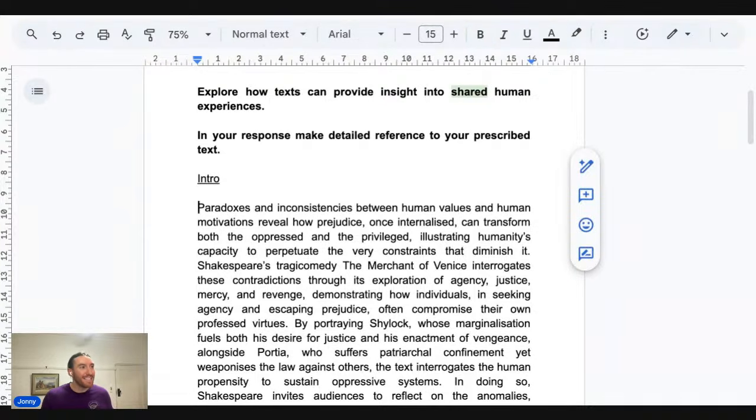"Paradoxes and inconsistencies between human values and human motivations." See, that was a mouthful, wasn't it? And there were so many keywords, so many buzzwords going on there that I kind of got lost. I don't know about you guys, but I got lost there. Paradoxes and inconsistencies. That's two things. Which one are you talking about? Are they the same? Are you saying them together because they're the same, or are they different?